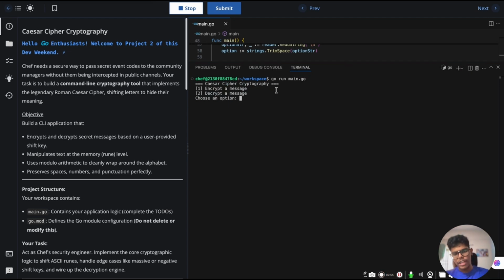So now I need to encrypt a message. I'll select encrypt a message, and I'll have to enter the shift key. The shift key would be 4, and the message would be CodeChef. You can see C has become D, E, F, G. So that is the 4th one after C. And then O has become S, and this is the message now.